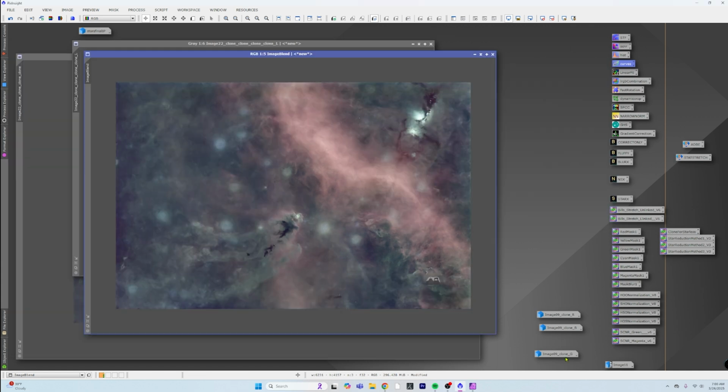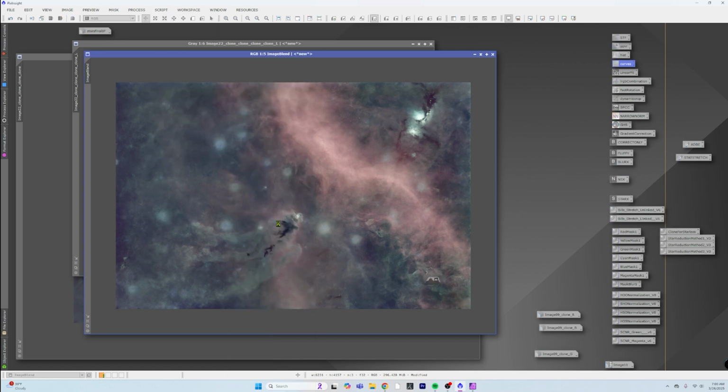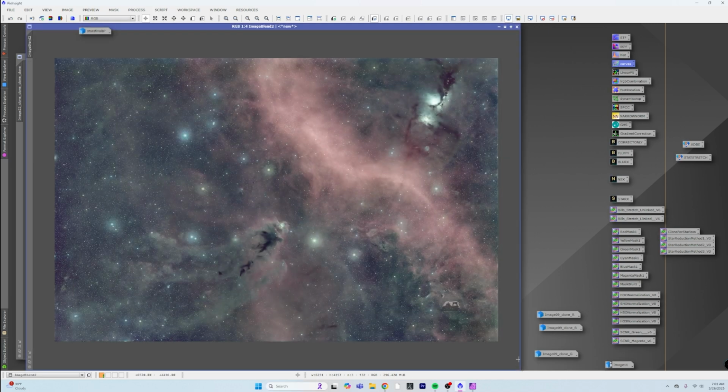Close the real-time preview, and then we can go back into the image blending script, and we can add our stars back into here. And, you know, if you're looking for something quick, there you go. Look at that image right there. Nothing looks out of place. Everything looks good. Got a little bit of artifacting right here for some reason.